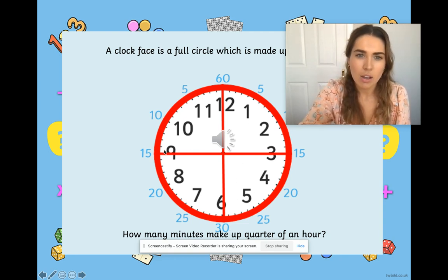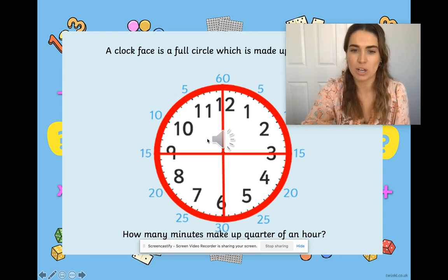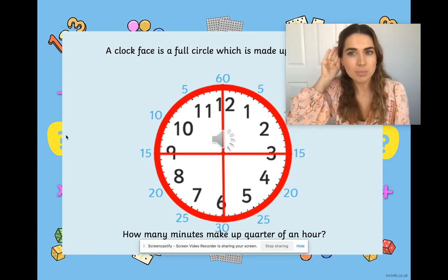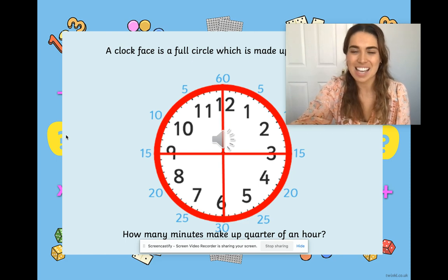What about here? 5, 10, 15. Every quarter has 15 minutes. So, Year 1, how many minutes make up a quarter of an hour? 15 minutes. I hope you called that one out.